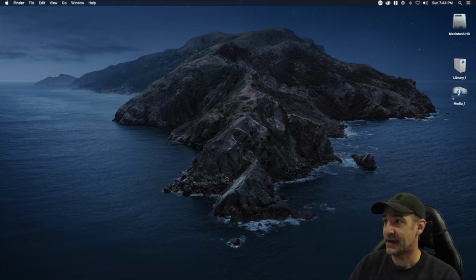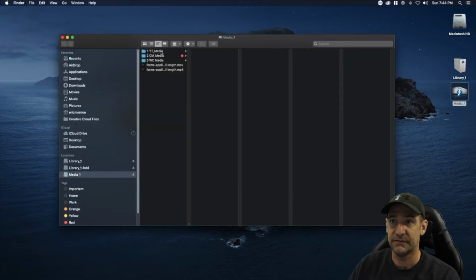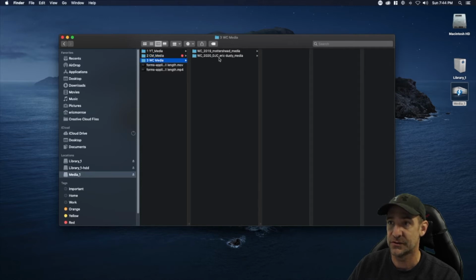So I have a library and I've got all my media. So let's look in here. I do YouTube videos on occasion. I do corporate media, so hence the CM, and then wedding cinematography stuff I do, hence the WC. So I keep my media organized by those monikers, if you will. And inside of each one of these, you'll see, this was a friend of mine's wedding I shot a number of years ago.